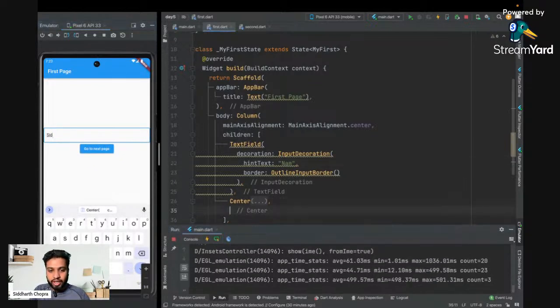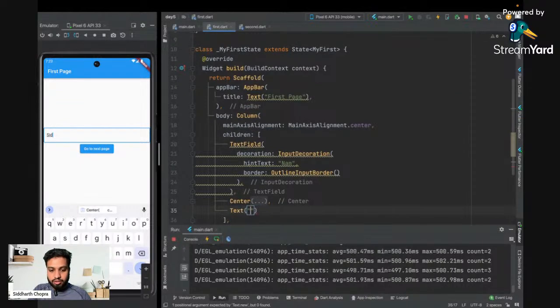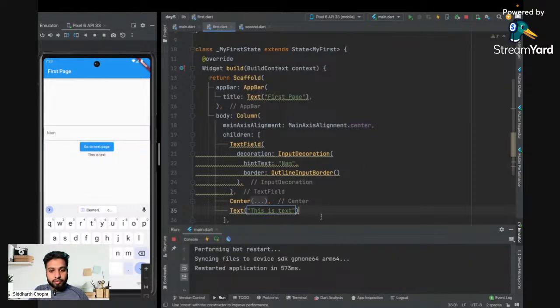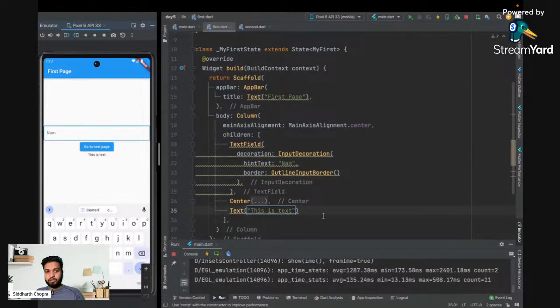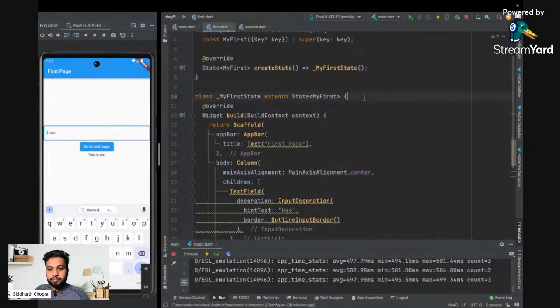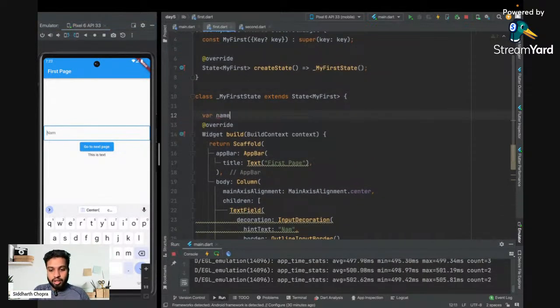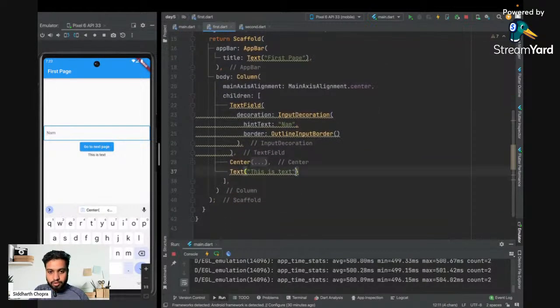Or else I want the text here. Instead of a button click, I want whatever I type here to be printed here. So for that, I have to create a variable here. I will create a variable with the name, and initially I want it to be empty, for example. Okay, and I will set this name here, and again I will run this code.